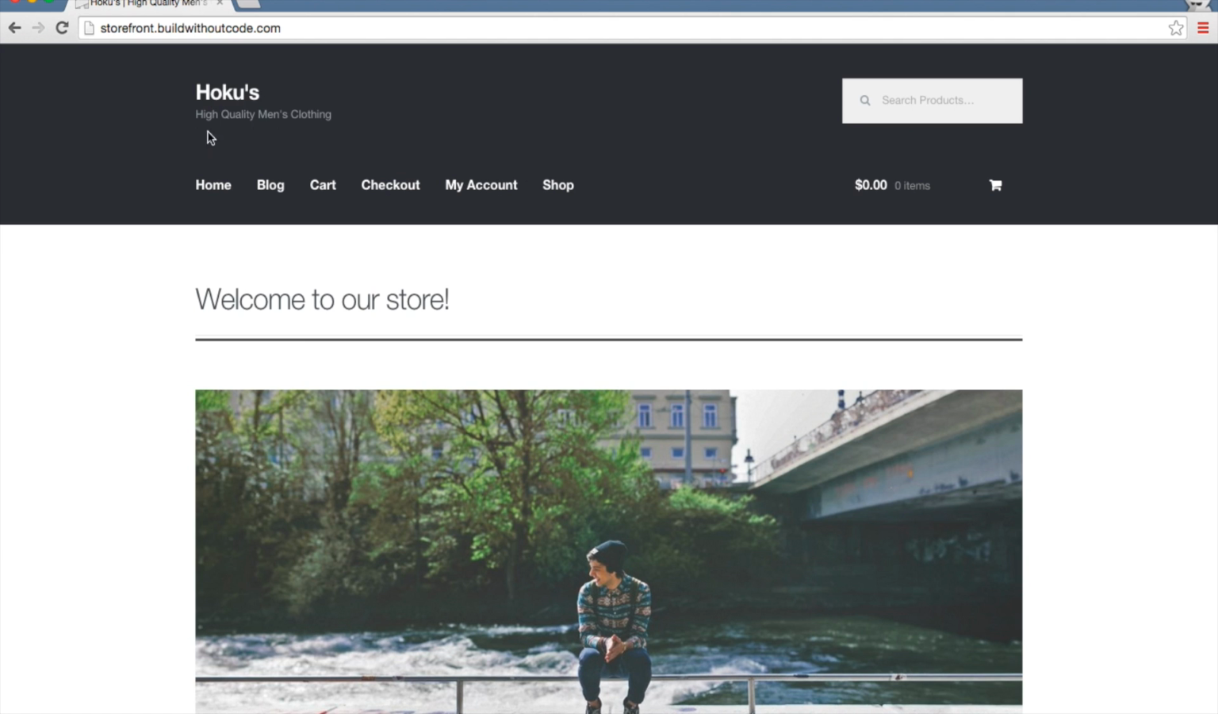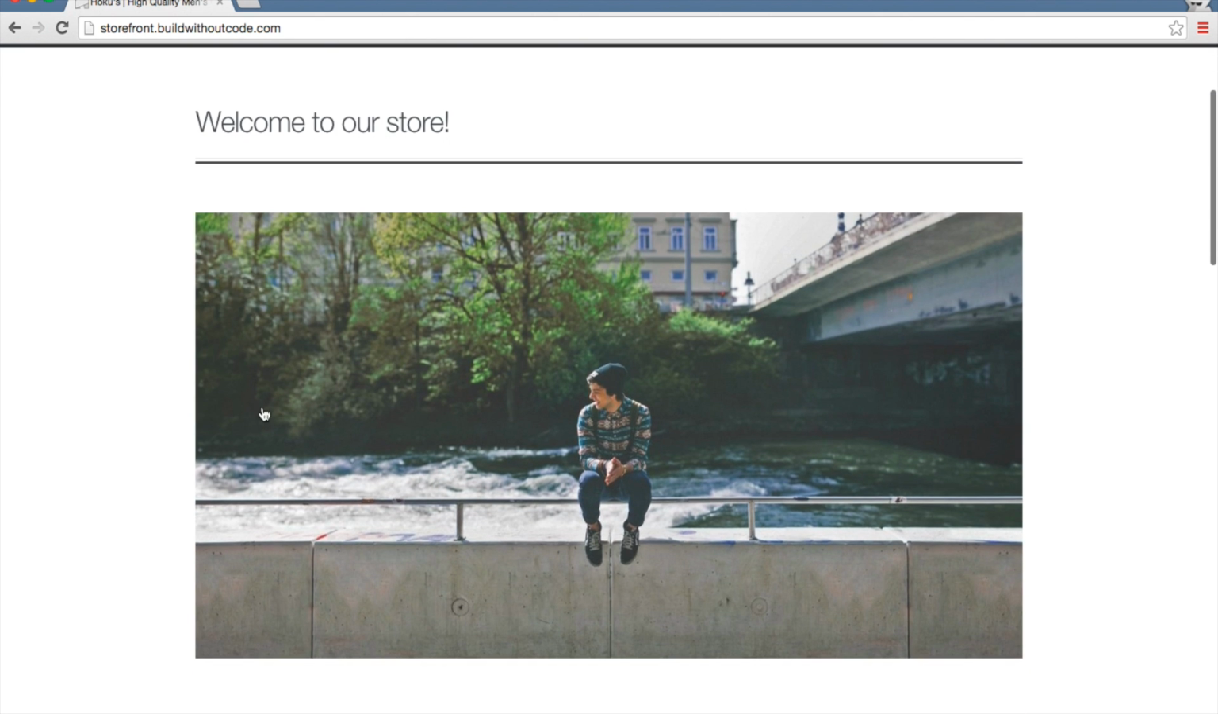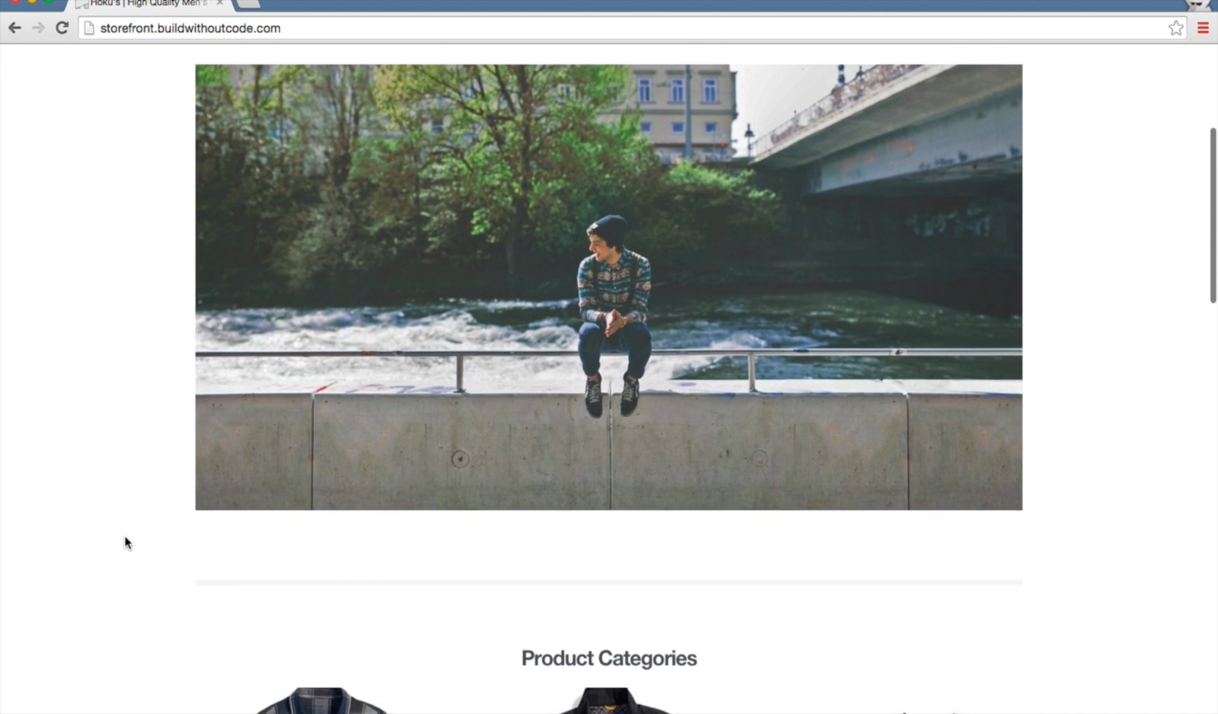So here at the top we have the name of the site and then a little tagline. Then we have our menu right here. We have a search bar over here and then the cart, and we'll add some items to cart later so that you can see this in action. Then we have a nice little headline and a big banner image.